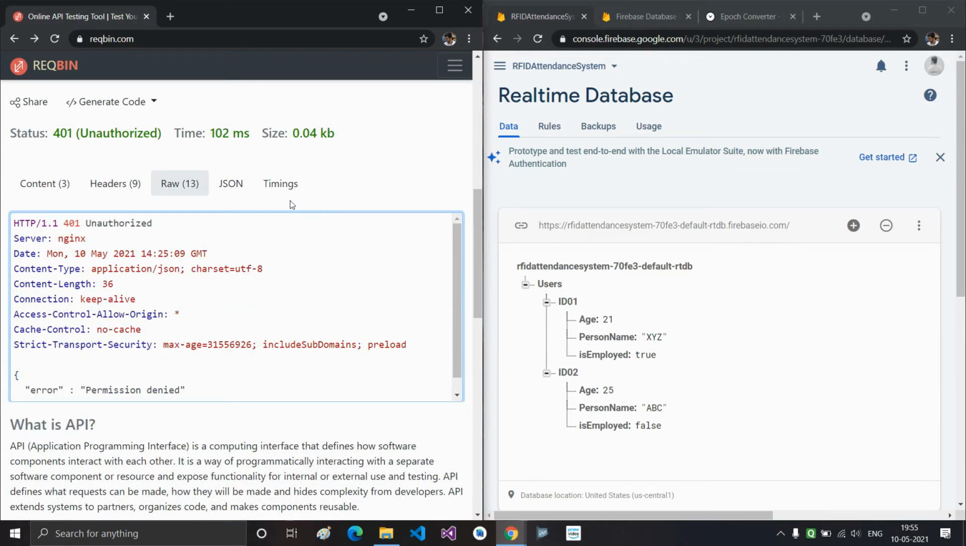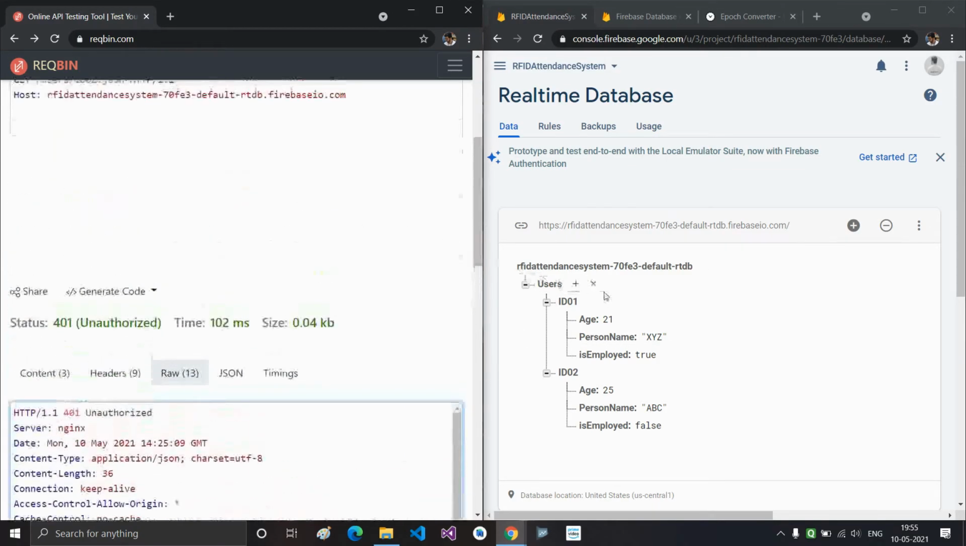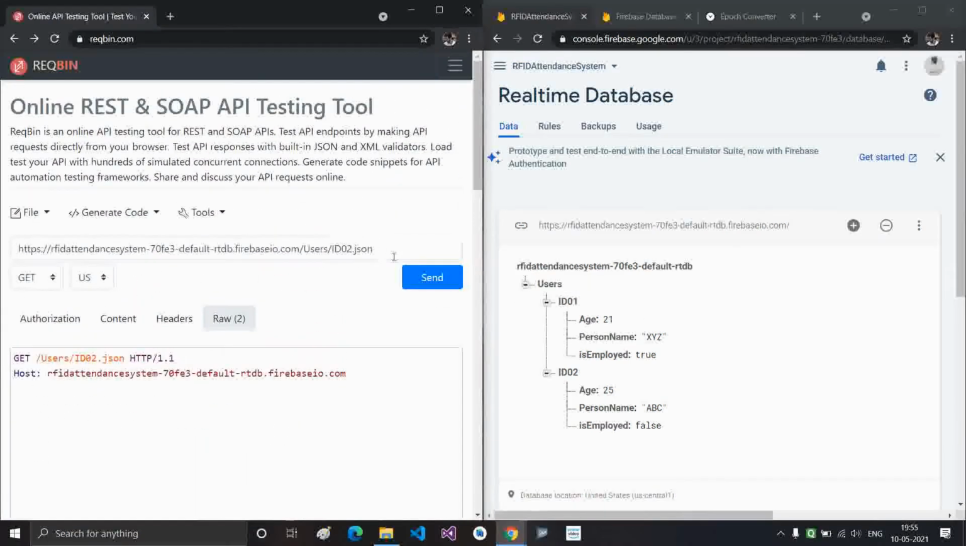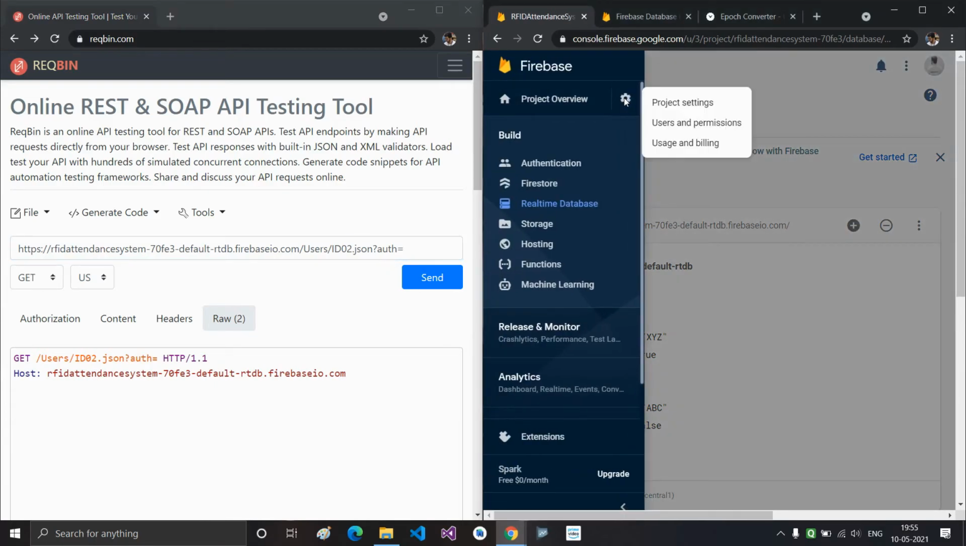So now how to access the data after we have set the permission to false is, you have to pass the authentication key or the database secret while accessing the API. So what you do is you add a query and you write the key as auth equals, and now the value is our database secret. Where to find the database secret is in our project settings.